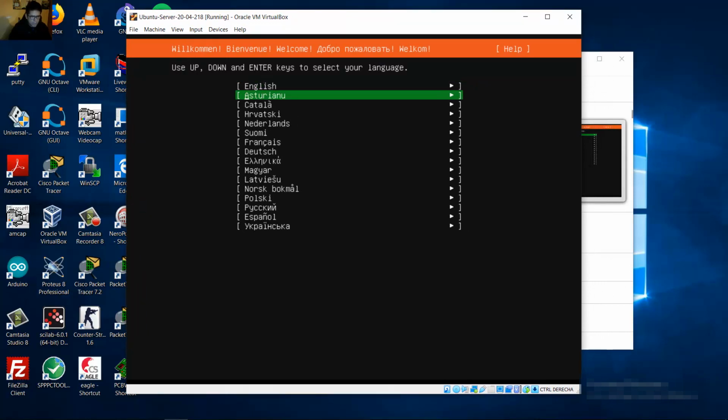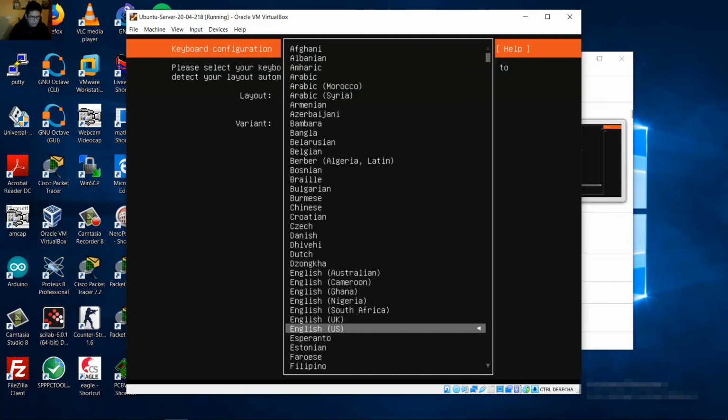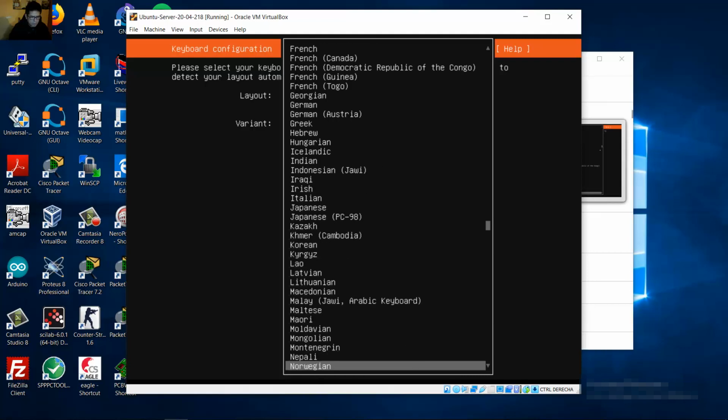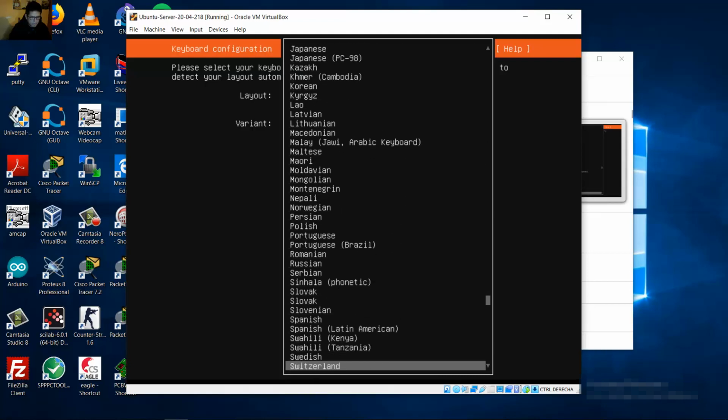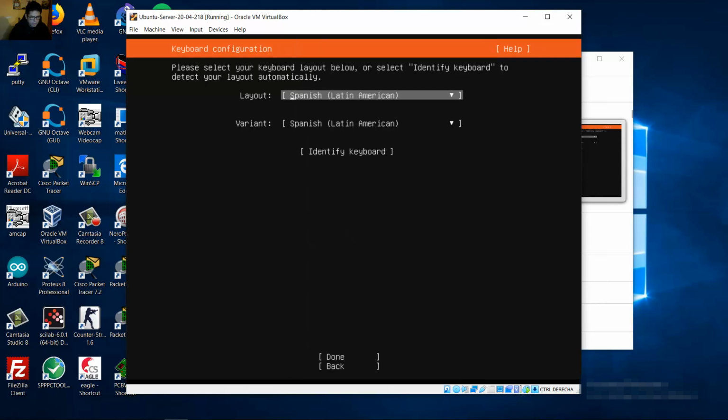Okay, and choose your language, English in my case. Okay, the keyboard, select your layout, space to view the options. For example, select another option. This in my case, tab, tab, tab, and down, enter on down.